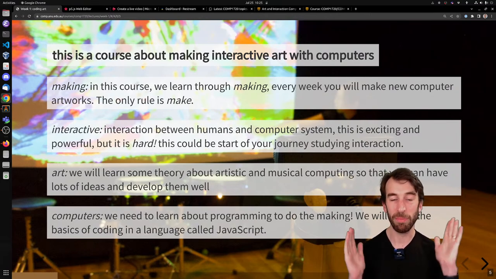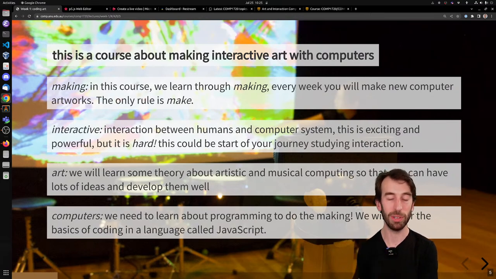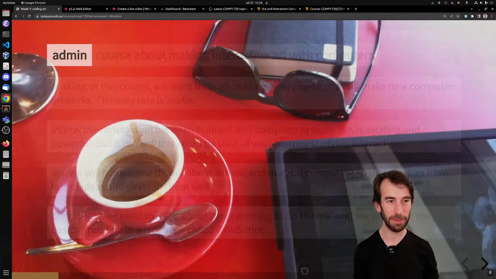So making interactive art with computers, those four words are the cornerstones of this course, and I'll keep hitting those as we go through these many weeks of lectures. 12 weeks of lectures we've got ahead of us.